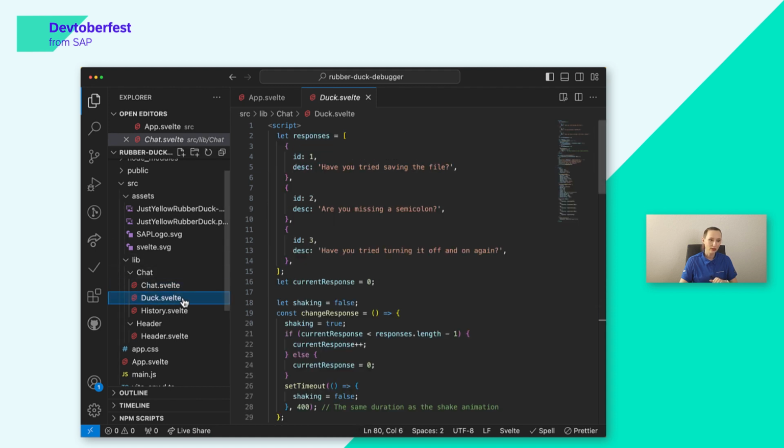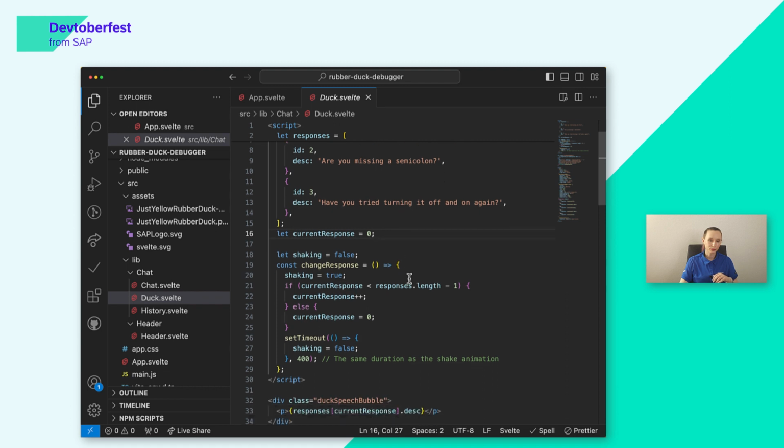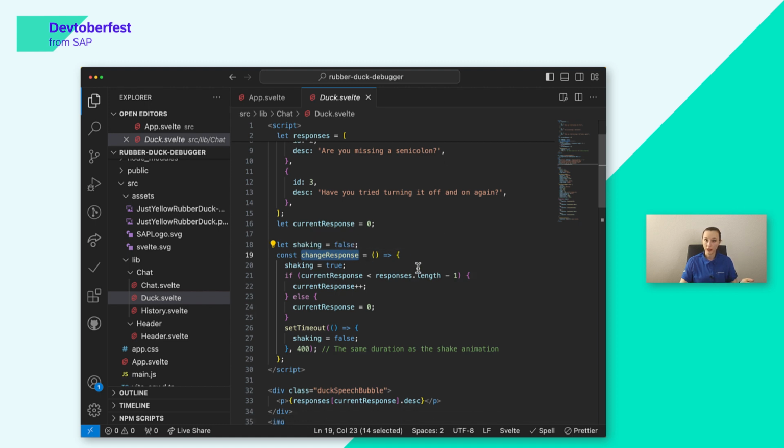And if we go into duck, we have quite a lot of actual functionality here. It starts with this responses array. It's got a list of 3 responses that contain what the duck will be saying, essentially. And then we have this let currentResponse = 0 variable that sets what response is going to be showing at any given time. We'll go through this changeResponse in a minute, but this is a function that we have on the duck itself so that when you click a duck, things happen.